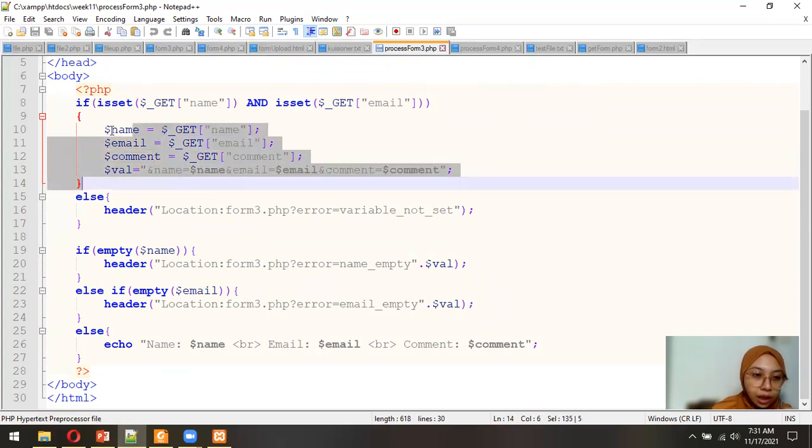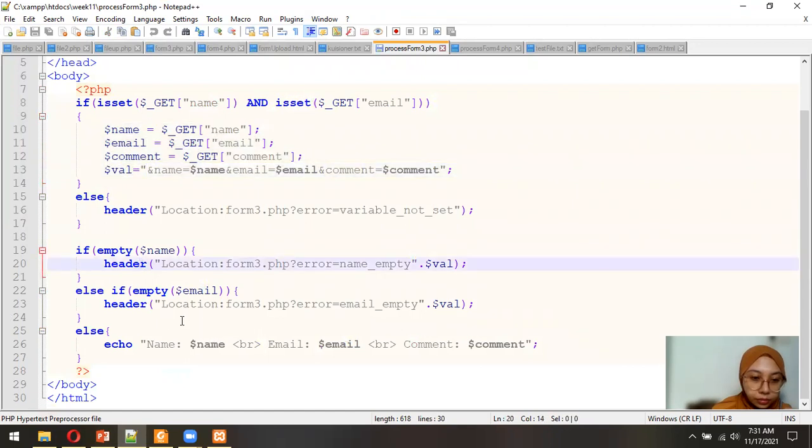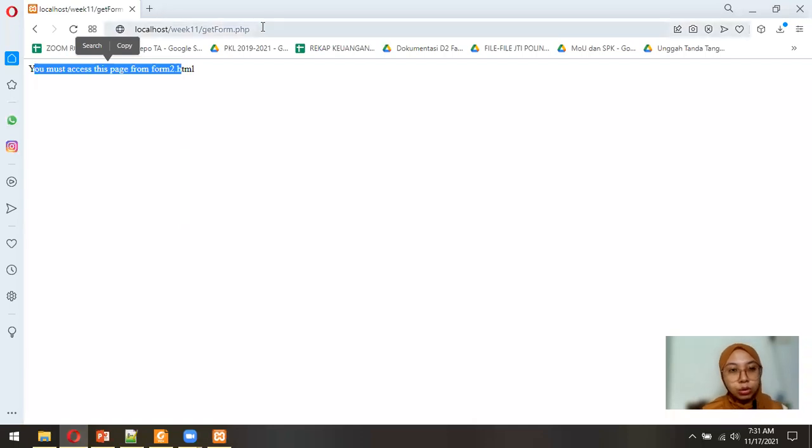If it's a success, I think, and if it's empty, it will show name empty. For the email, it will show email empty, and if successful, it will be like this. Okay, I will try it too.